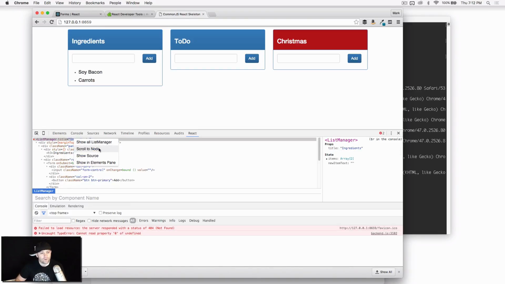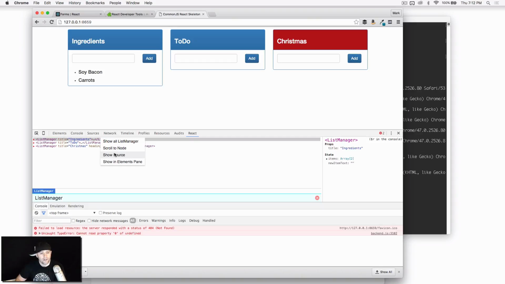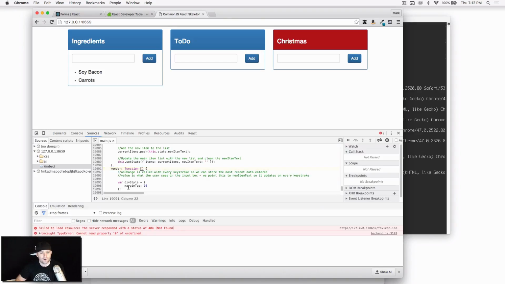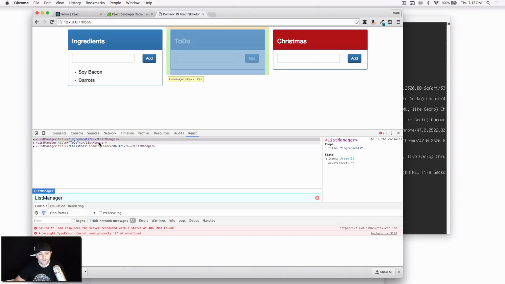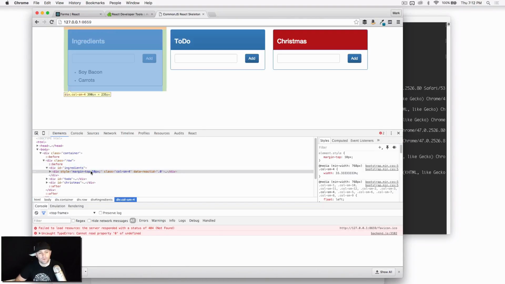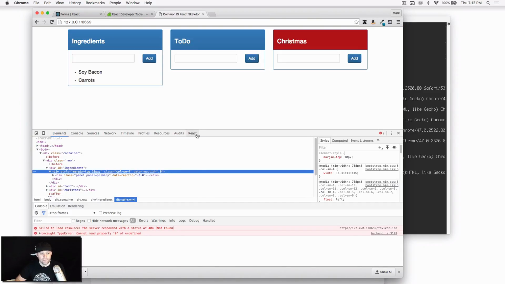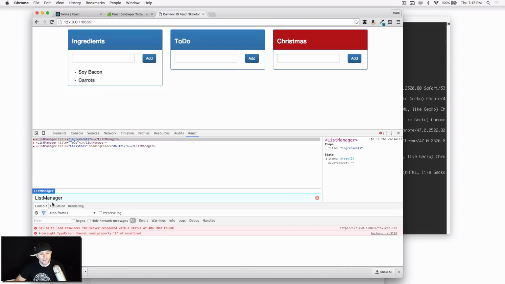So pretty cool stuff. You can scroll to the node. See? You can show all list managers. You can show the source. This is actually going to open up your script and show what's going on with that script file. Might not be super useful because we compile all of our code. We didn't actually write that compiled code. And then it can actually open it up over here on the elements pane as well. It'll find it and put it in there for you in your actual HTML elements. So anyway, very good for debugging if you need to really look at what's going on behind the scenes, make sure things aren't broken.